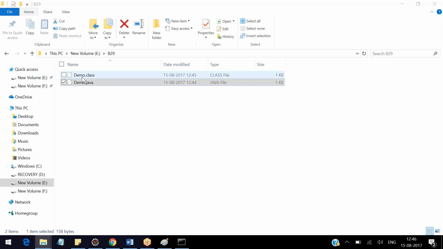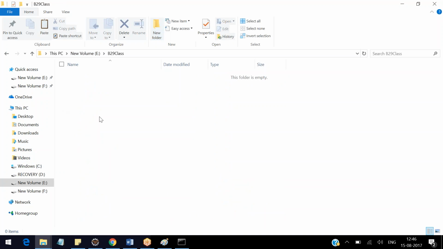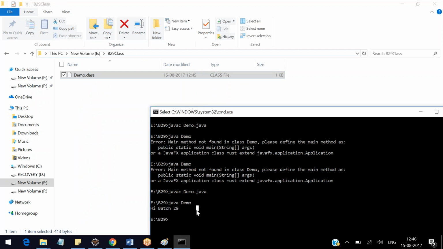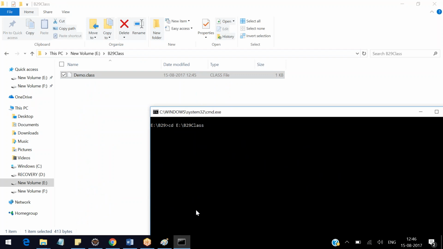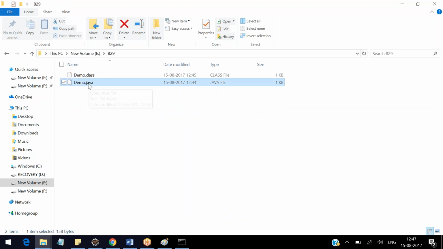Now if someone gives me this class file, and you take this class file and put it in the B29 folder, you go to that particular location, say cd and enter, now you can execute this class file. You can say java space demo. See, for execution, only the class file is more than enough. The source file is not needed.